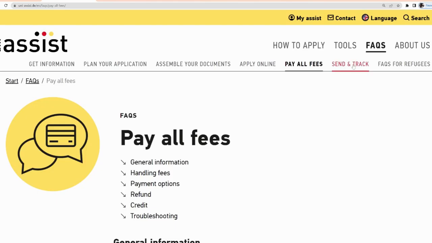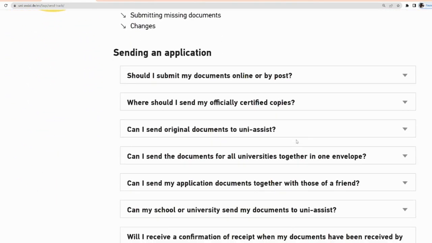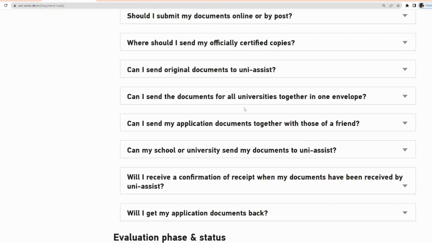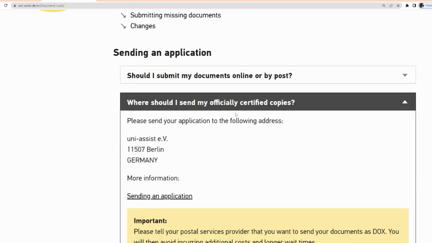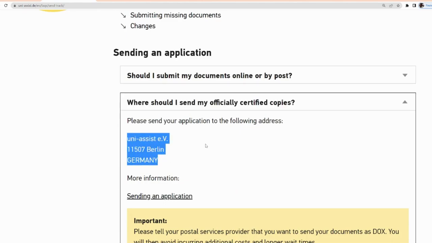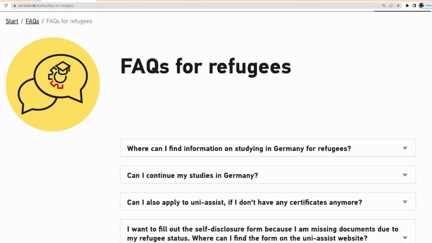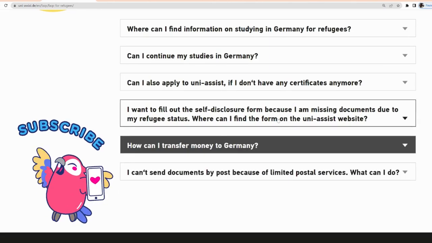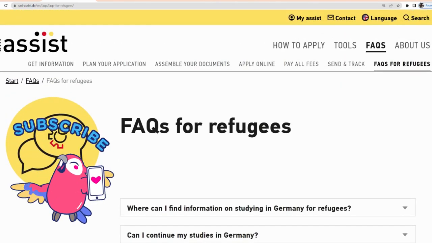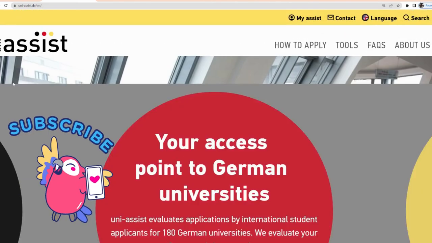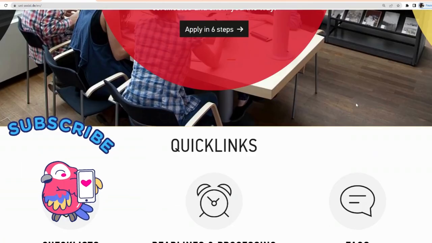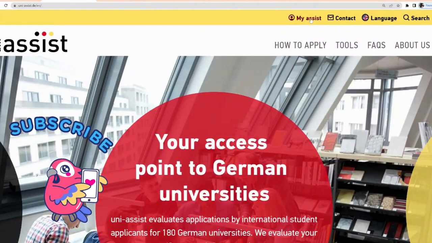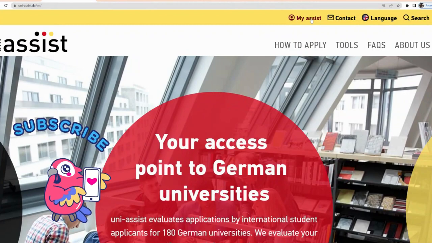As you come to another question about send on track, you can see all the questions regarding that. You can see this question, it says, where should I send my official certified copy? So you should send only to this address here in Germany. And this last question is about refugees, so you can also do well to click on them. After you might have gone through that, all you have to do is hit the start button to bring you back to this page, where you would then directly go to My Assist to start making the application.